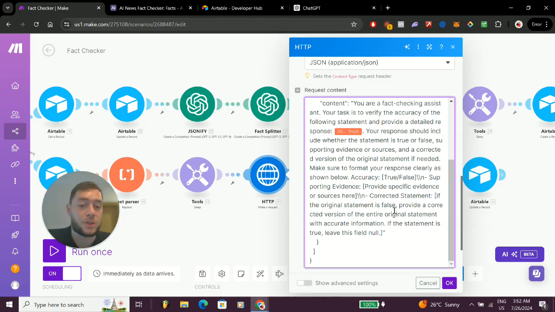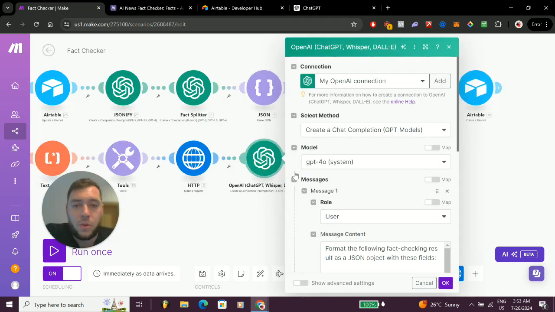So if the original statement is false, provide a corrected version of the entire original statement with accurate information. If the statement is true, leave this field null. So once that is done, we are going to have another completion created within ChatGPT.